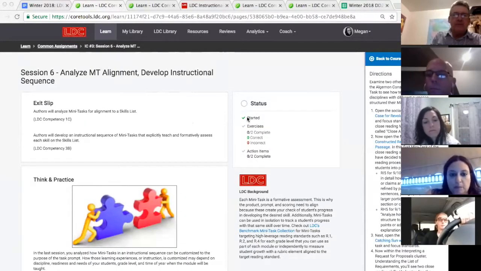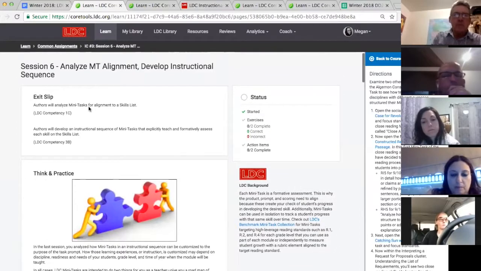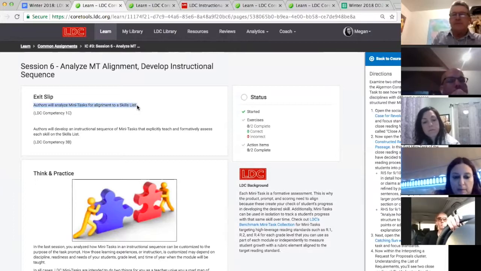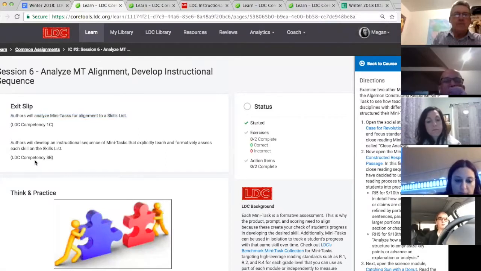Session 6 shares a good amount of mini task collections with viewers here. Let's check out the exit slip first, and we can see it's expecting that authors will analyze mini tasks for alignment to a skills list. It's a little bit bigger for you guys. And that authors will then develop their sequence of mini tasks.